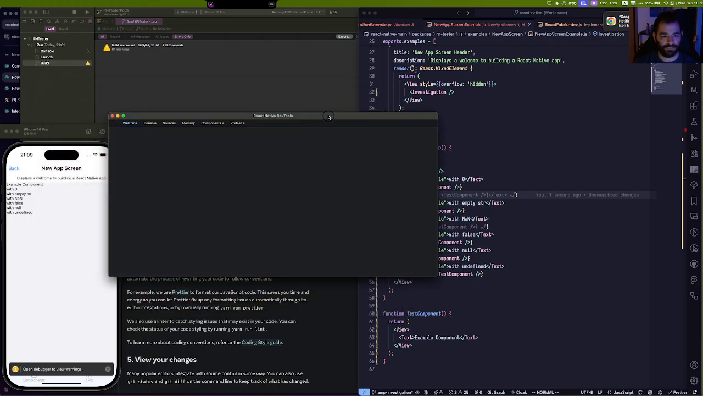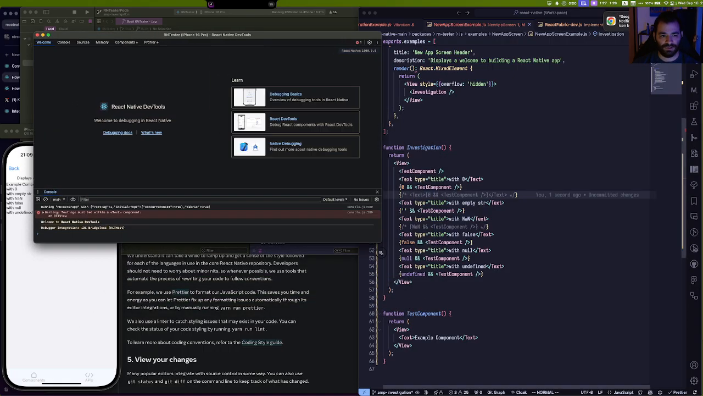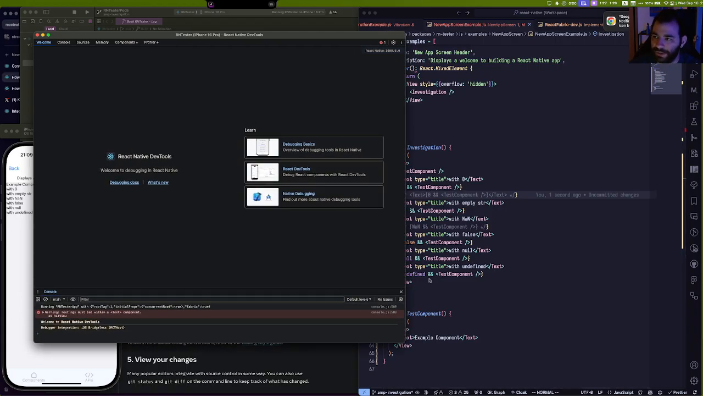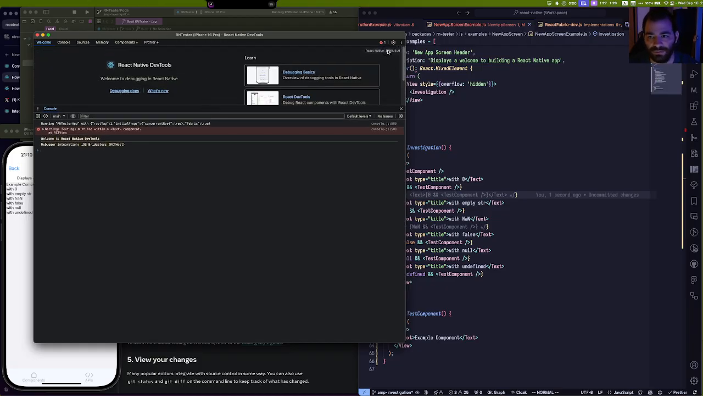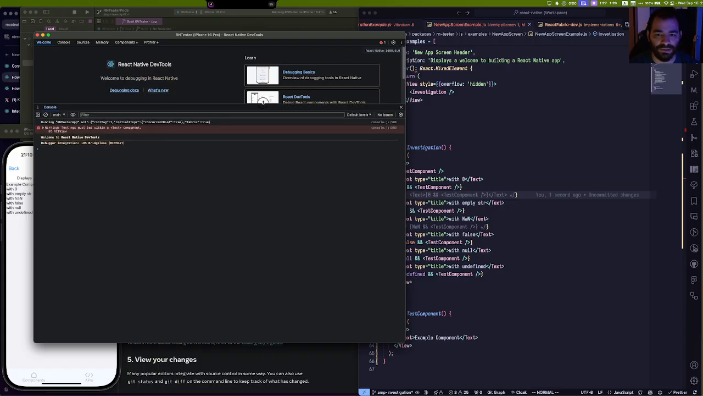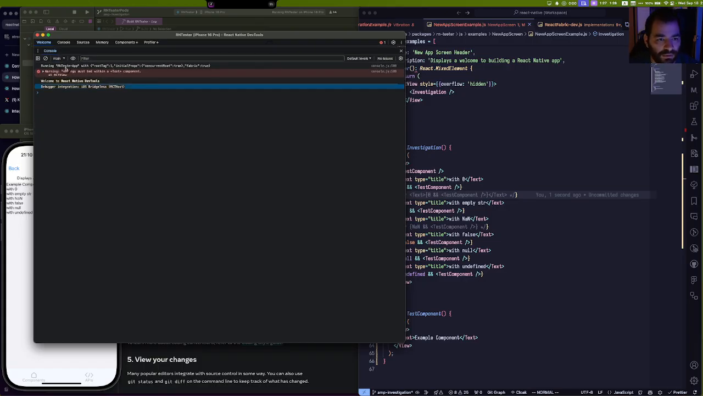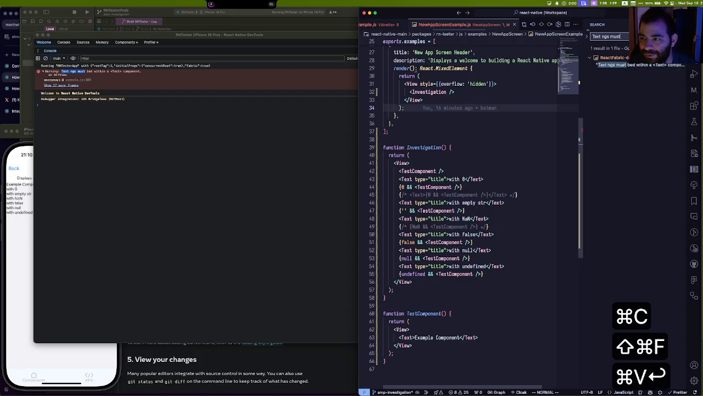Open debugger to view warnings. Okay, so it doesn't crash, but it is giving us a warning. That's cool. I wonder if during debugging it's a warning and it's an error or a crash normally. Also, we're getting this new debugger of 0.76. I mean, you see that we are on 1000 since it's the master version, but that's cool. Okay, but we are getting this warning about text strings must be rendered within a Text component, right? So let's figure out which one this is actually.